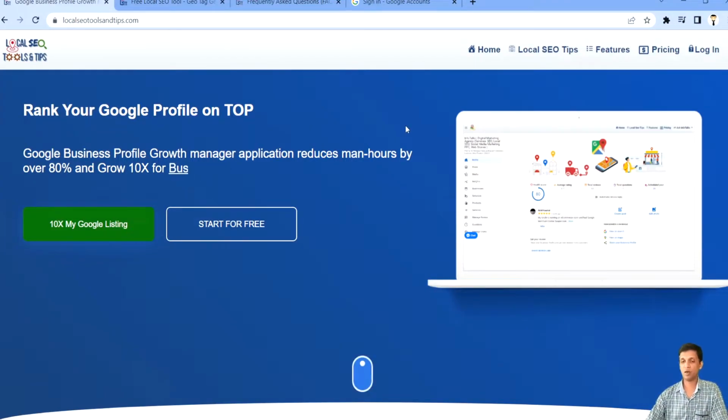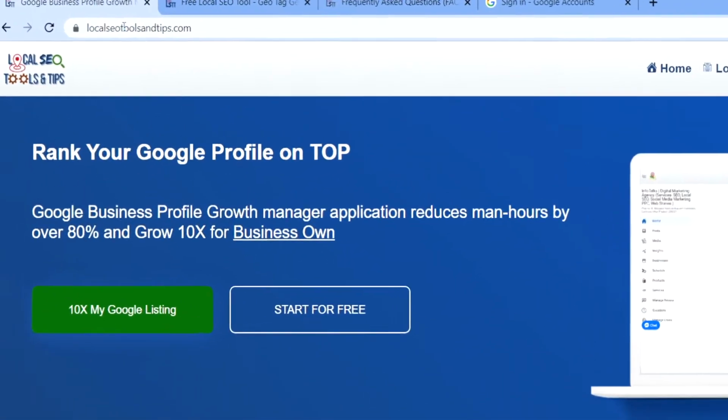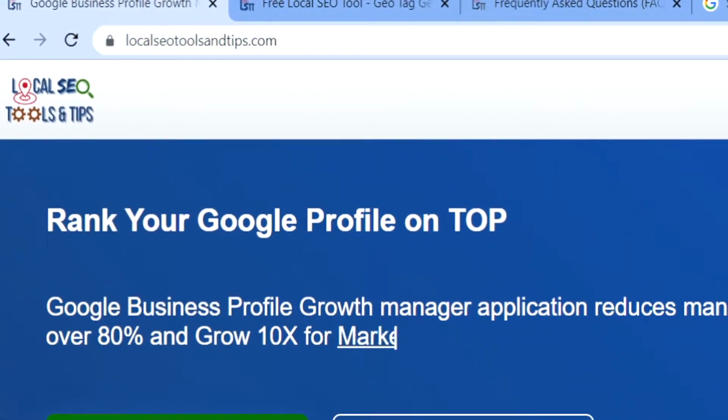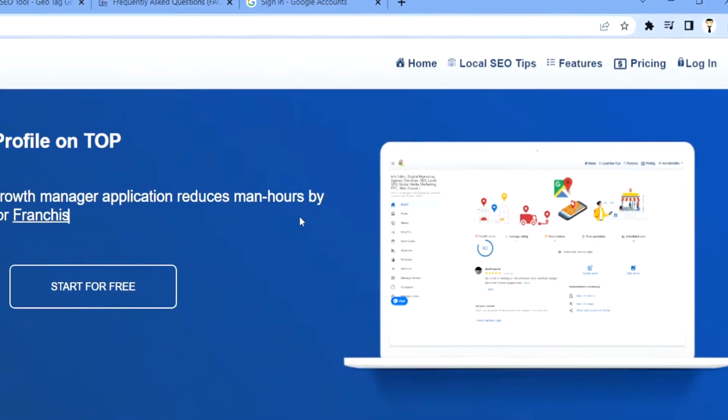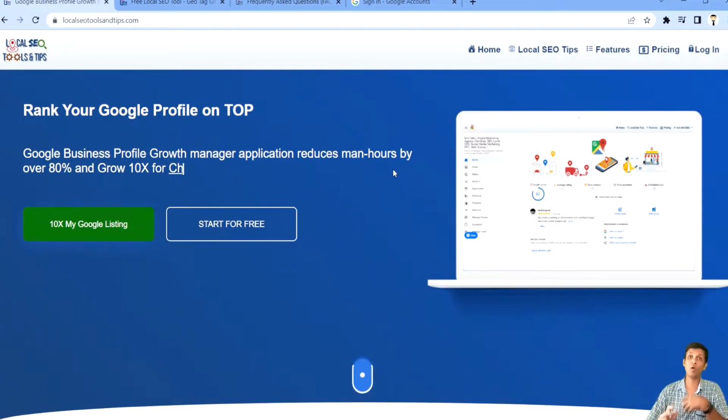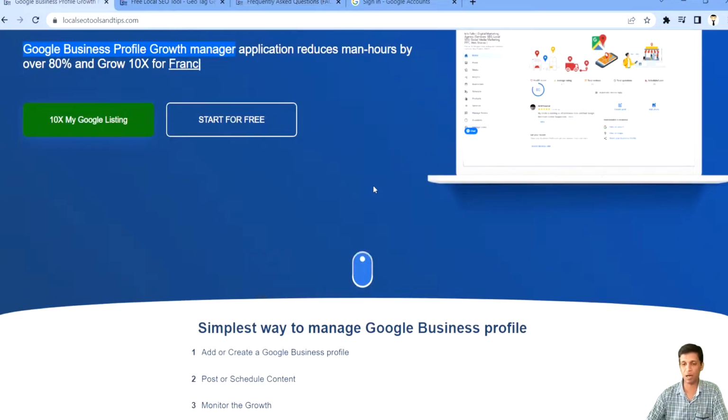Friends, as you can see, this is a website, localseotoolsandtips.com, and here you can find a PWA file when you sign up for this tool. The same tool is available on Google Play Store by the name Google Business Profile Growth Manager, as you can see. And this is a view of this tool on this image, where you can see the complete interface, a dashboard of this tool. And we'll be discussing this tool.